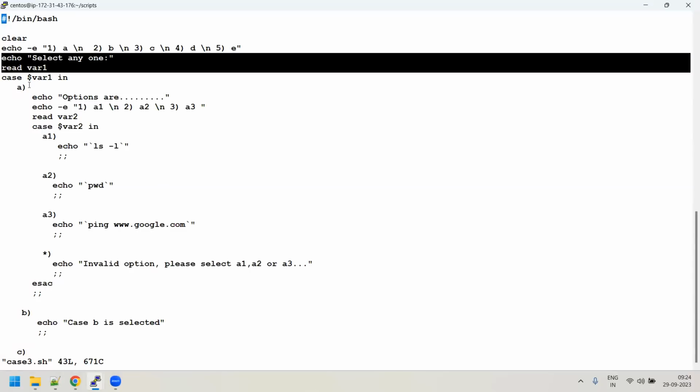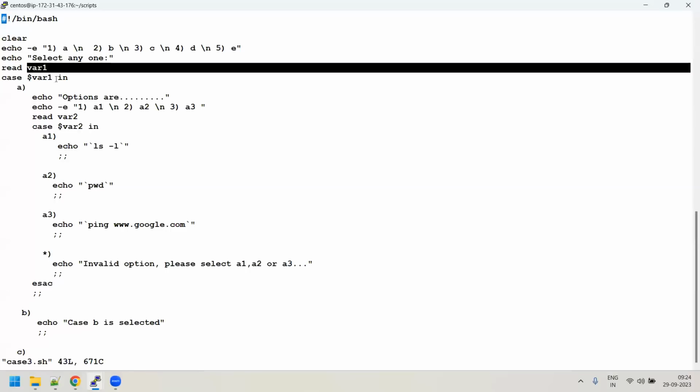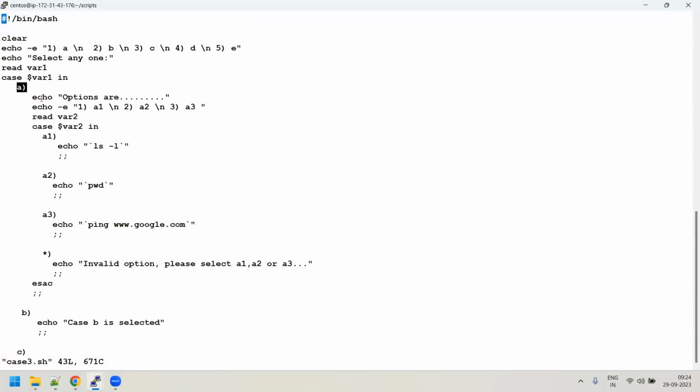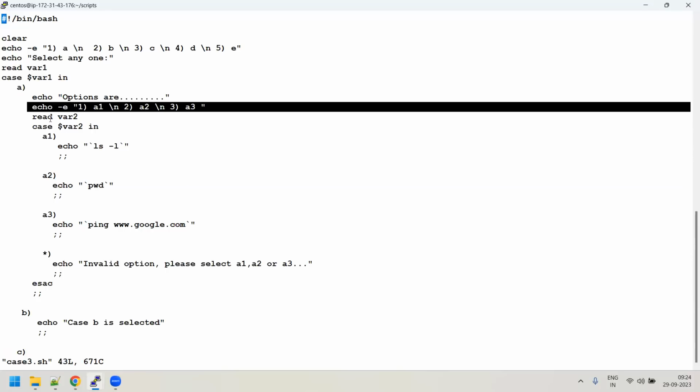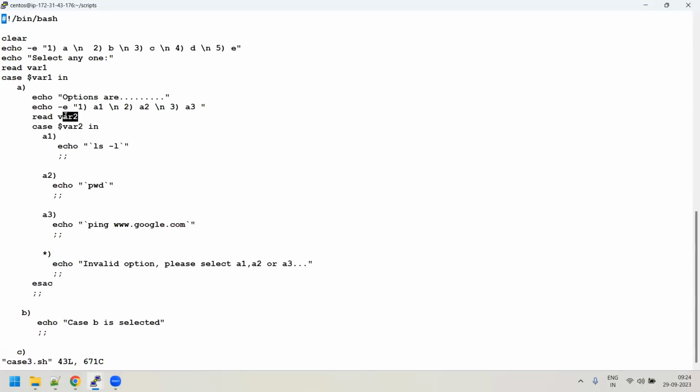Here I'm using case variable name var1 in. We have a case for A. Within the case value A, inside you have statements like echo options are A1, A2, A3. You ask for input, and the input given is stored in the variable var2 with read. Then again you have case $var2 in, which means you have entered into one more case statement. Now you have to give either A1, A2, or A3.